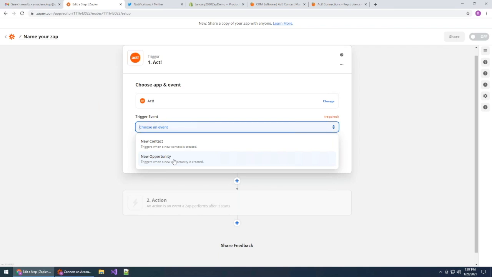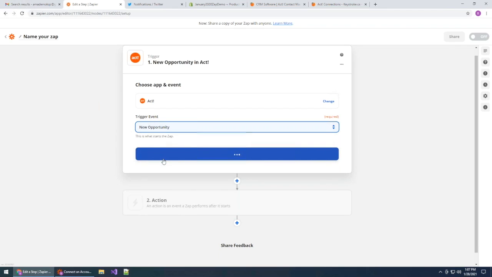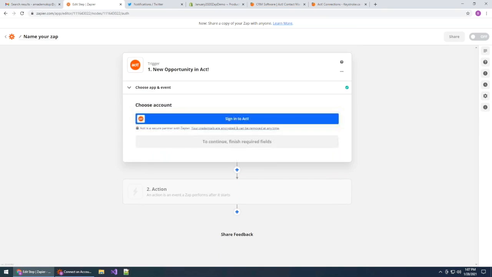This is added in by Act directly into the Zapier product. So each one of these is like a little program they made using Zapier's code language to make sure they could talk back and forth. So I'm going to click New Opportunity. And the first thing it wants me to do is to sign into Act.